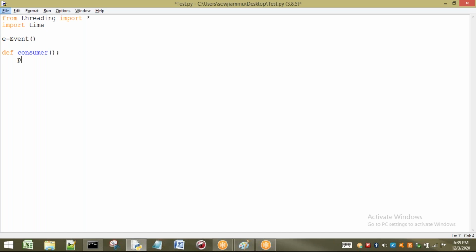It is waiting for updations, so I will print that. For indication, I am going to print "consumer waiting." Consumer waiting for what? Consumer waiting for updations. As it is waiting for updations, it has to be in which state? In waiting state. So it will apply e dot wait.